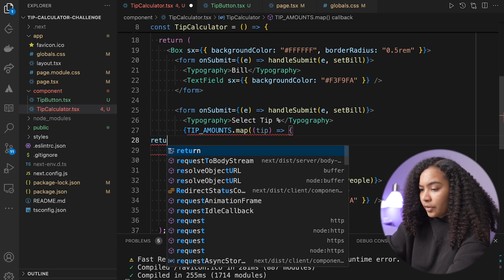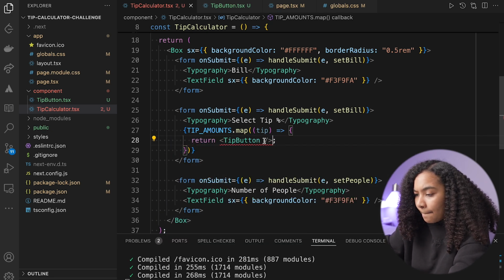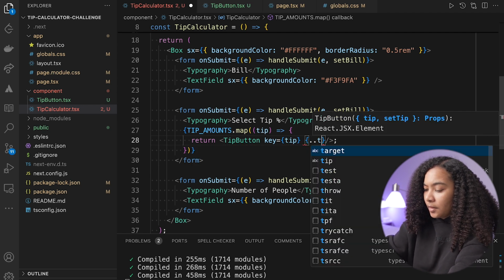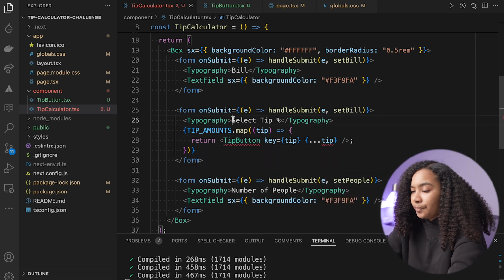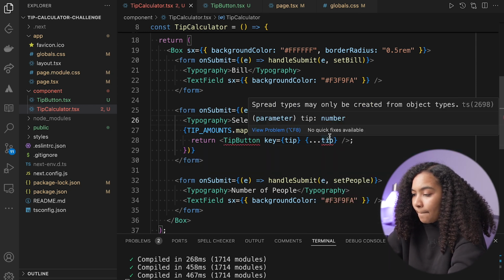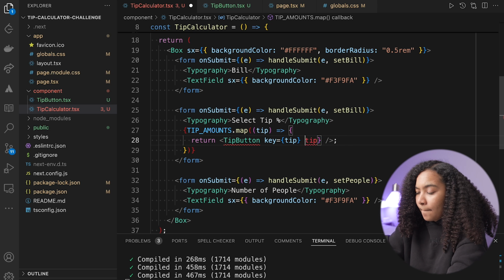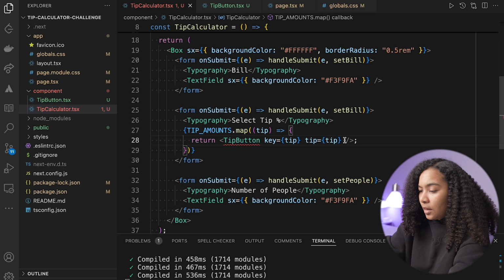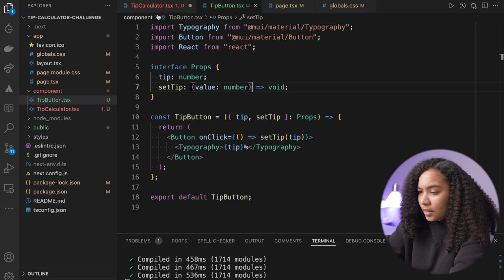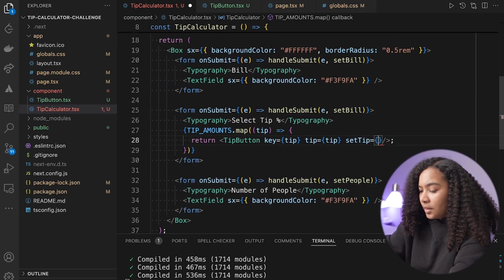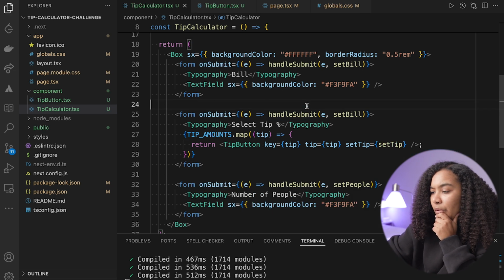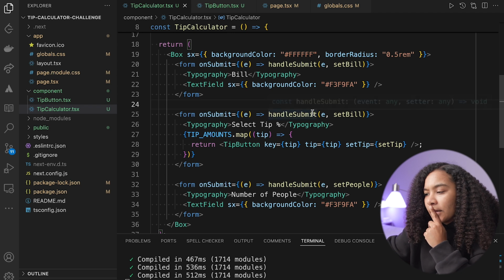We're just going to go ahead and return a tip button. And the key is going to be tip. And we'll pass in whatever else comes with the tip, which is really just a number. Okay, tip equals tip. And then the on click? Set tip, sorry. Set tip is going to be set tip. Cool, and that should be good. Actually, it's not. Yeah, that's going to be set tip.